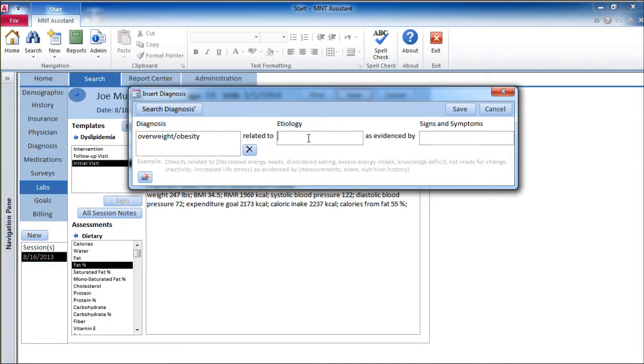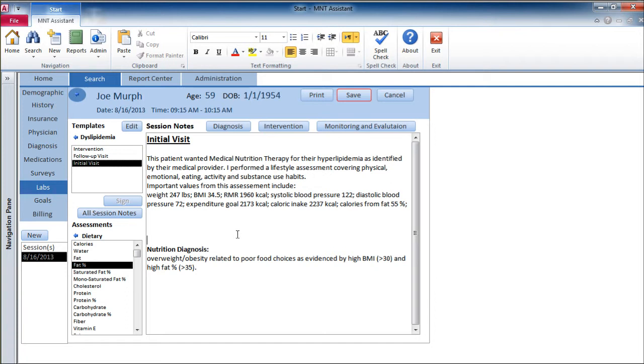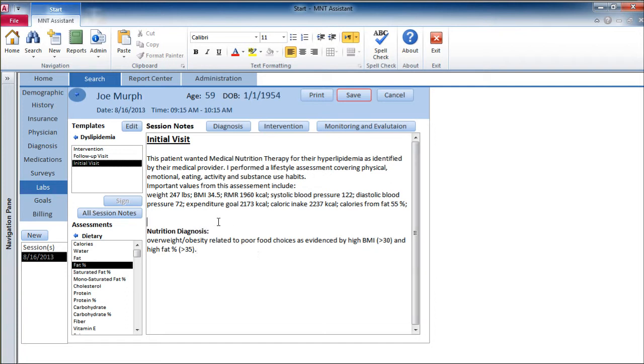Okay, as related to, and we have an example right down here of what an example of a PES statement might be. So the etiology would be poor food choices, as evidenced by the signs and symptoms, a high BMI greater than 30 and high fat percent greater than 35%. Okay, so save that, and that basically just makes a sentence in my notes for nutrition diagnosis.